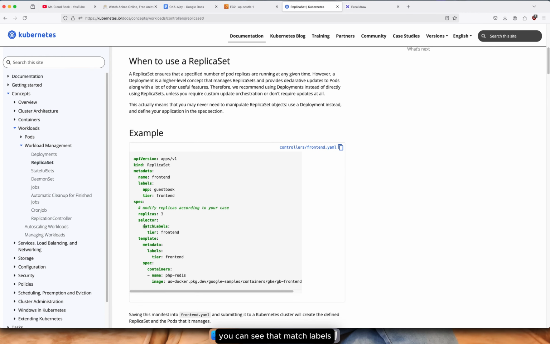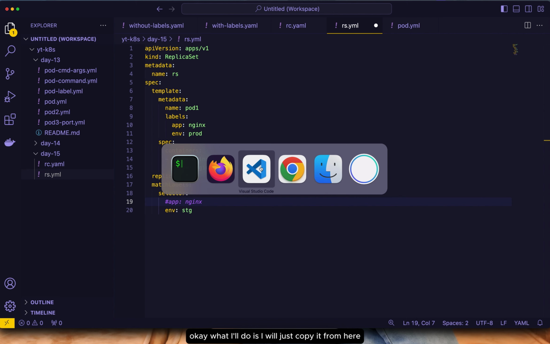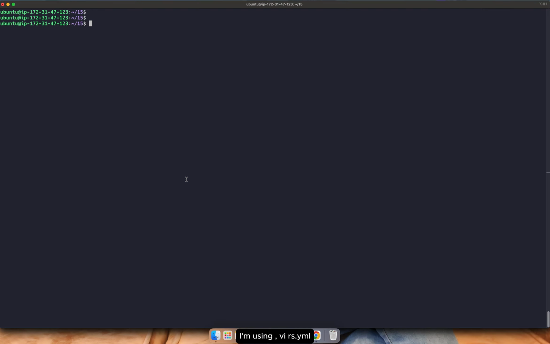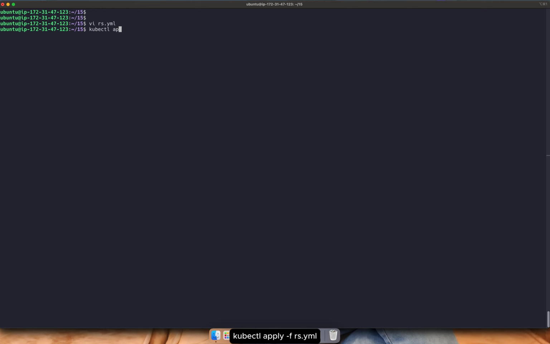Let me see again. You can see matchLabels, tier equals frontend, and this is also frontend, so this is not needed for now. We can just use this one. I will copy it from here. matchLabels will manage env equals staging. See, replicas equals 5, I'm using vars.yaml. Let's see if it will work or not. kubectl apply -f rs.yaml.